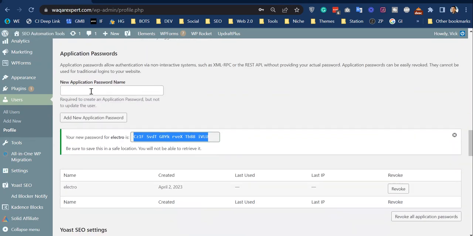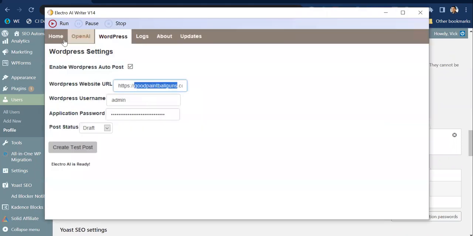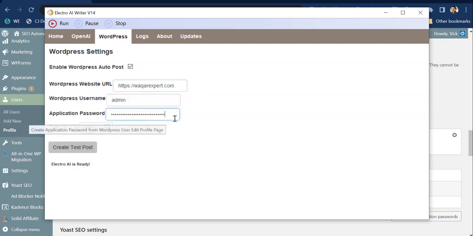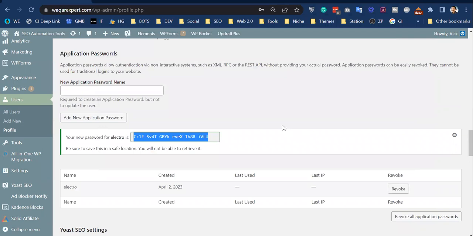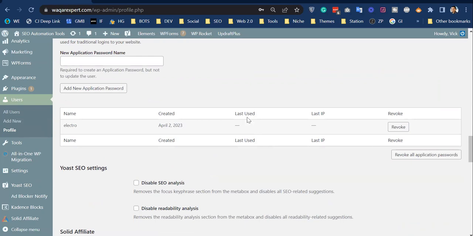So you can create another application password the next time. For example, I have it on my other client sites, so I have to change it every time I change the website. I was working on the previous website, and now I am working on this website, so every time I have to change this application password. Next time you come here, you see it is here. You can delete this as well. You just have to click here and it will be deleted.